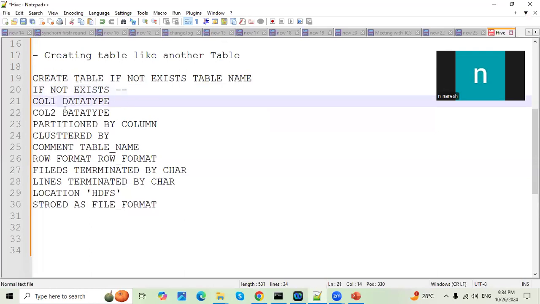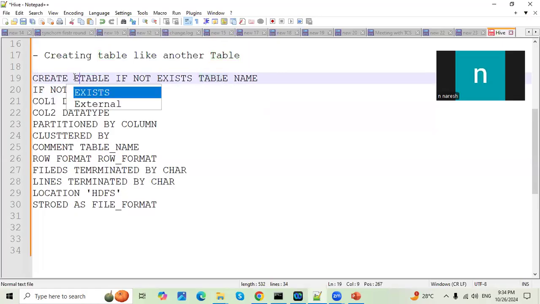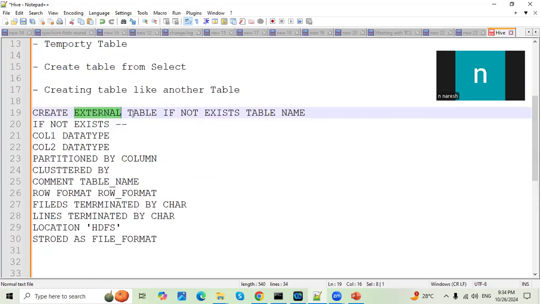Next, what is EXTERNAL? Let me write it down here. EXTERNAL means use it to create an external table. I'll tell you why you're using this external. Then, what is TEMPORARY? Use it to create a temporary table. You can keep the temporary table here also. These are all examples.